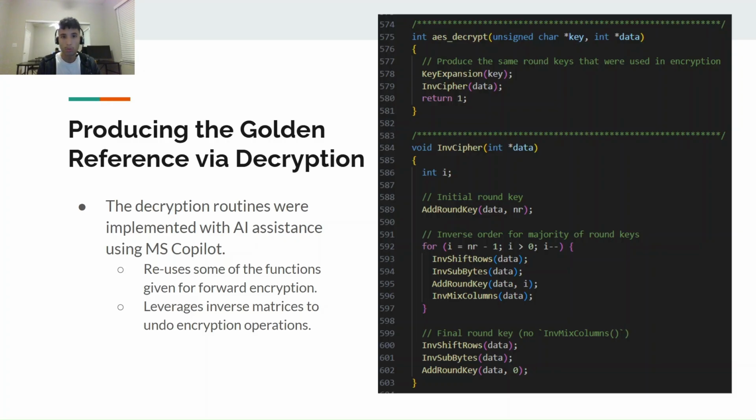Personally, I myself am not well versed with the AES specification, so I went ahead and utilized AI assistance with Microsoft Copilot to help implement these routines. It managed to utilize some of the routines from the forward encryption process that were given to us, such as the key expansion function and the add round key function. Essentially what the entire process is doing is undoing the process from forward encryption. For instance, inverse shift rows is undoing the process of shift rows, respectively. And essentially it's utilizing inverse matrices to undo the mathematical operations from encryption.